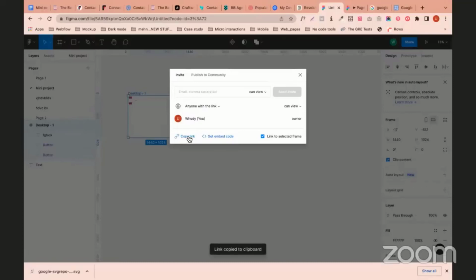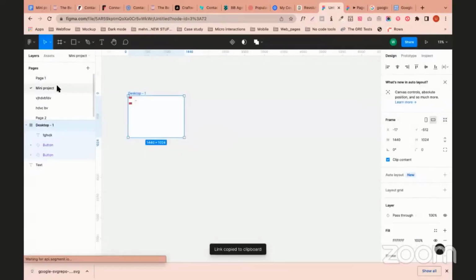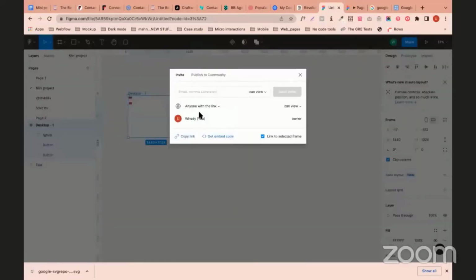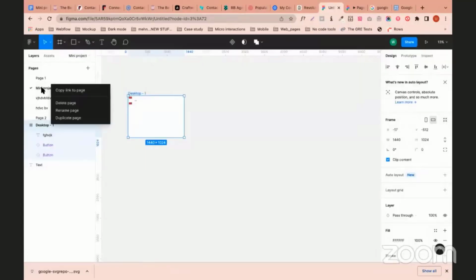So you can copy this link, or you can come to your mini projects page where you have all your designs for your mini projects. Right click and copy link. Please, before you copy this link, make sure this is public. It is not private, because the moment this is private, even if I give you this link privately, like to your DM or wherever it is, you can't access my board because it's still part of the Figma board.